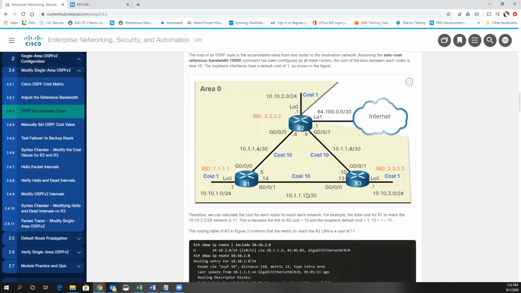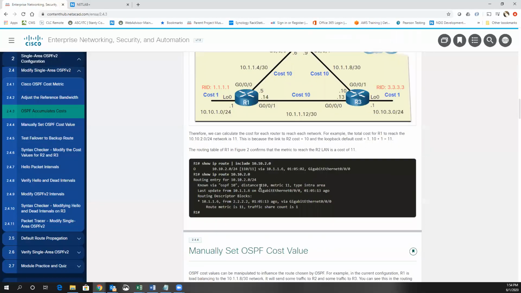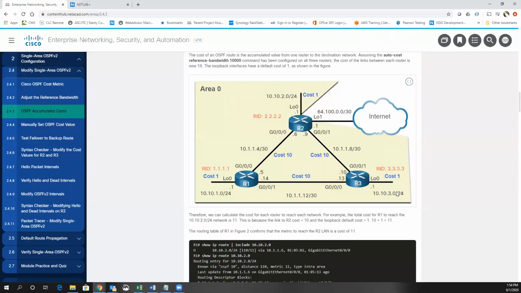So, accumulating costs. If R1 wanted to get over to loopback 0, the shortest path would be a cost of 11, which is 10 and 1, instead of going 10, 20, 21. And so the cost and the path use the complete path, including the destination network as part of the cost.